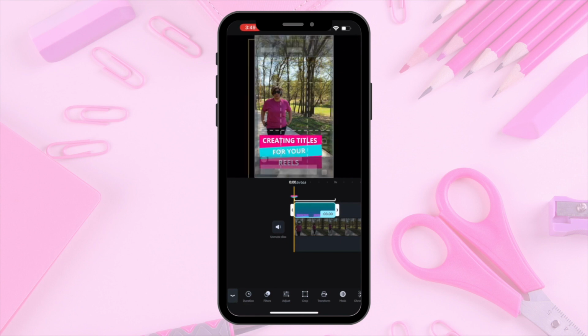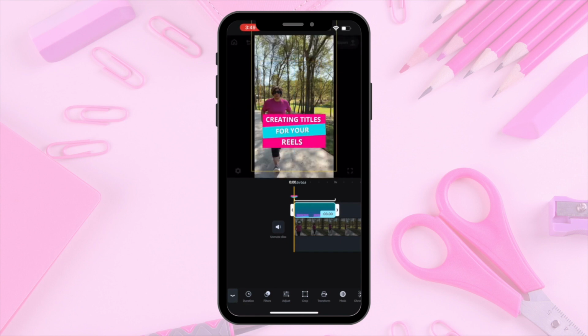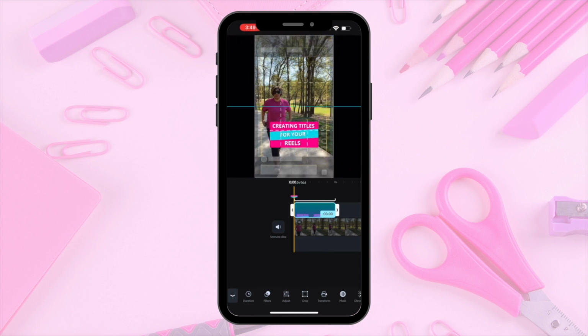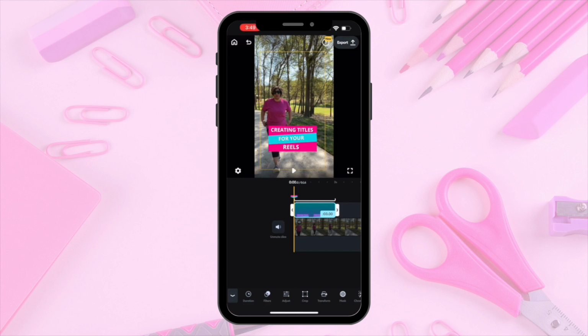You can also increase the size if you wanted to. You can make it a lot bigger. However, I just generally keep it kind of small there. And I'm just going to leave it like that. And you want to be sure that the title is at the very beginning of your reel.